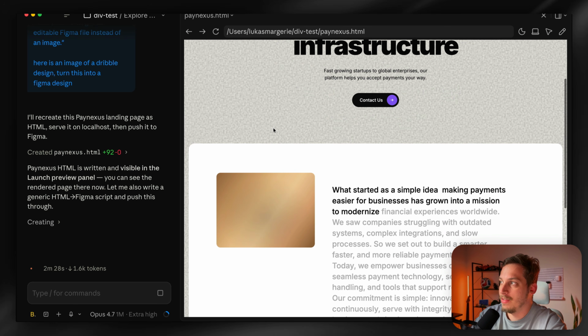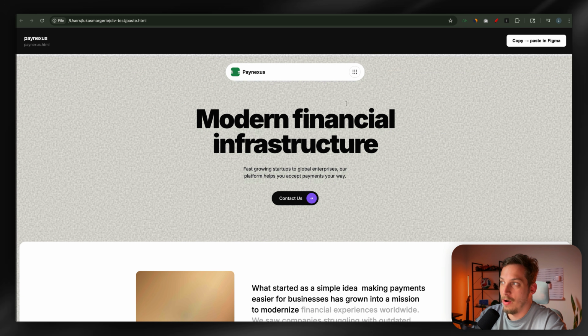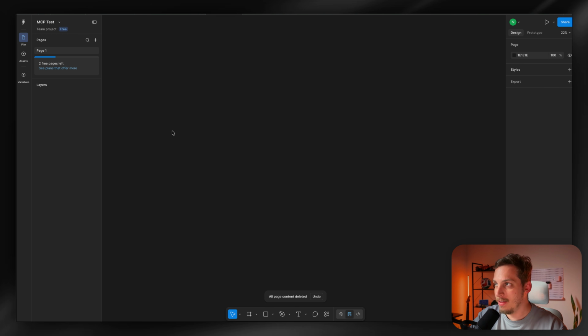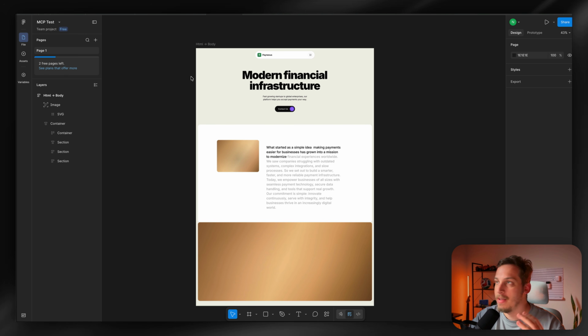All right, and Claude Code is giving me the preview here. And they also have it over here. It's opened up this new tab, which as you can see, says Pay Nexus. And it says copy paste in Figma. So I'm going to click on this, and then going back into Figma, I'm just going to click on paste, and we literally get our design pasted into Figma.